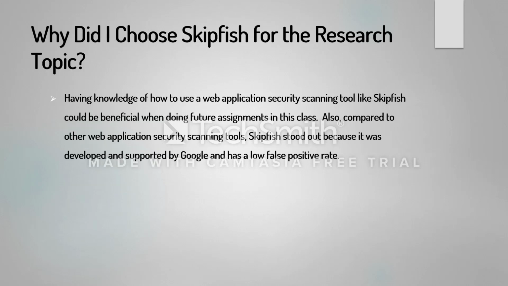And why did I choose Skipfish for the research topic? Well, having knowledge of how to use a web application security scanning tool like Skipfish could be beneficial when doing future assignments in this class. Also, compared to other web application security scanning tools, Skipfish stood out because it was developed and still supported by Google. It has a low false positive rate, and it's also quite fast.